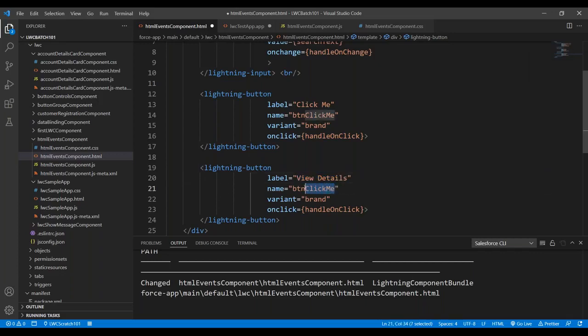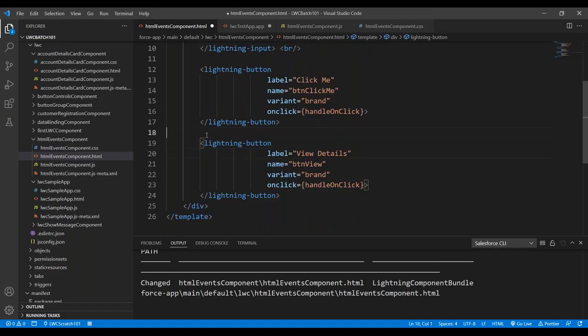Now here at the button I'm indicating button view. This is the label, this is the name of the button, this is the variant. So now what I want to do is, upon click on this button control, I want to know which button we have clicked. So how can we do that here? Now let me place one more here.